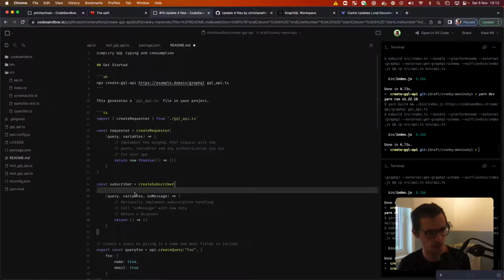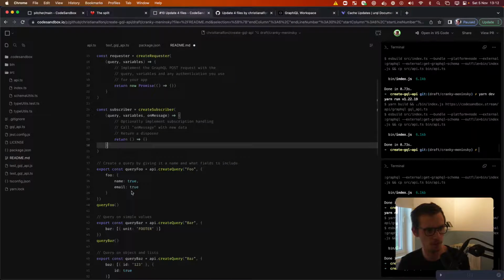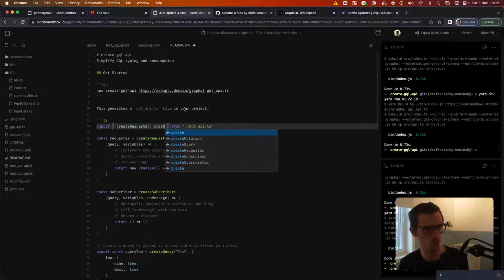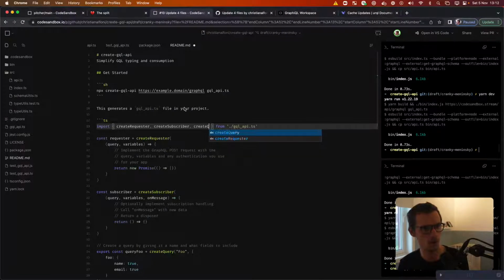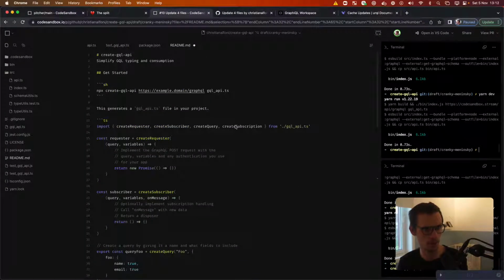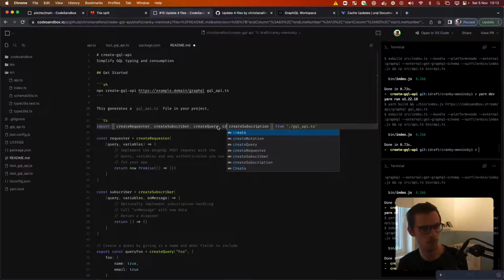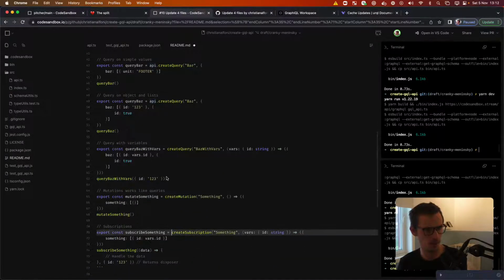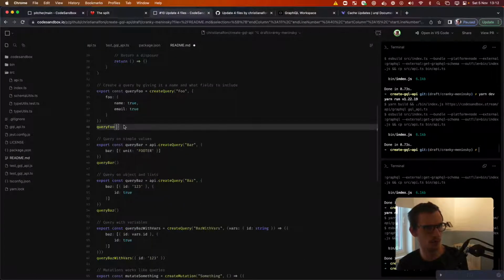Right, let's just quickly document this. So we have create subscriber, and then we have create query, create mutation, create subscription. So here we would query foo by passing in the requester. Again, this is quite low level stuff.